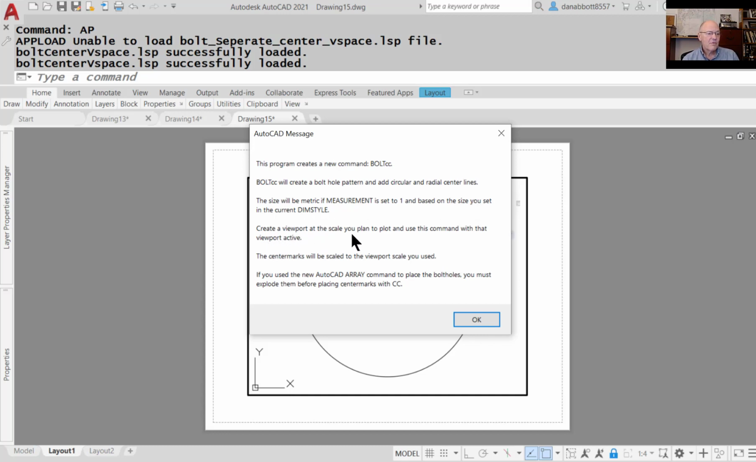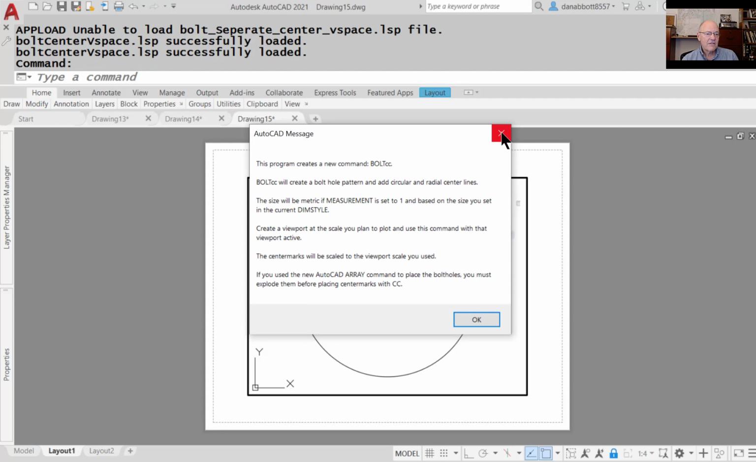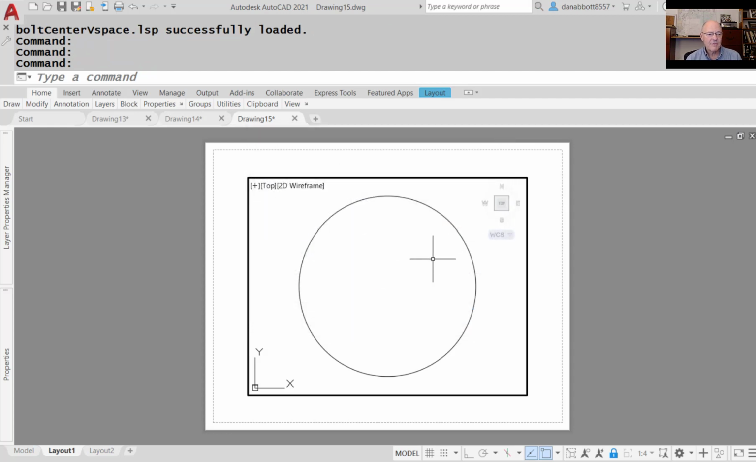It'll create a viewport. Oh, it tells you create a viewport at the scale you plan to plot, and then use this command with that viewport active. That's why I just made that viewport. The center marks will be scaled to the viewport scale you use. If you use the new AutoCAD array command to place bolt holes, you must explode them before placing center marks using this program. Well, we don't have bolt holes in here, so we don't have to worry about that.